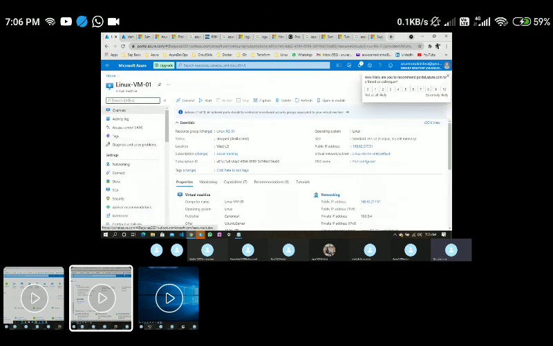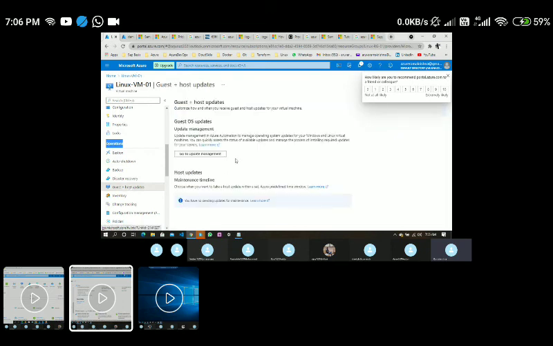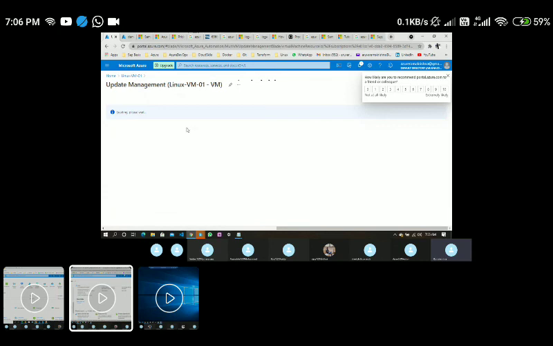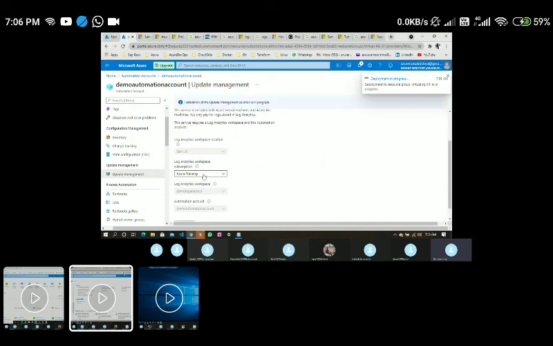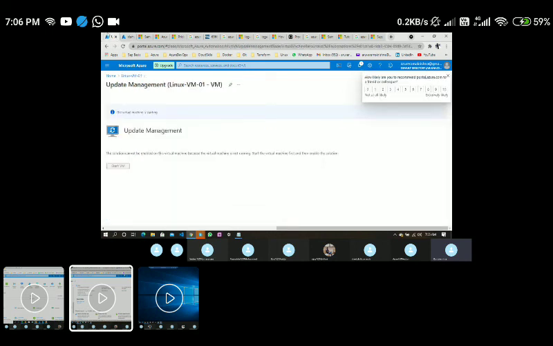Let's say I go back to the VM, and under Operations, I have an option called guest and host updates. When I click on it, same thing, it will ask to go to update management. Under update management, it will ask you to configure update management for the VM. Both are the same. When I go from here, all the VMs will be added. Whatever VMs are added to the workspace will be part of update management.